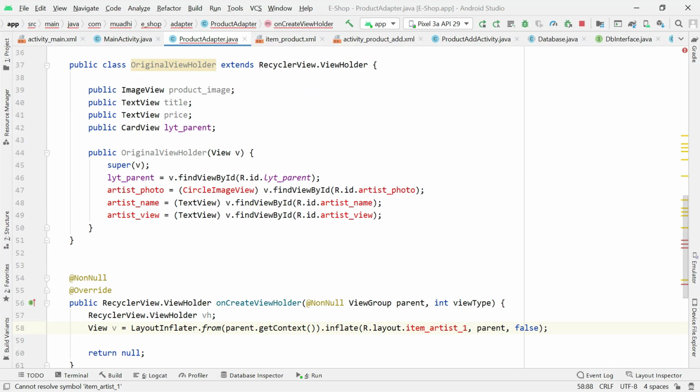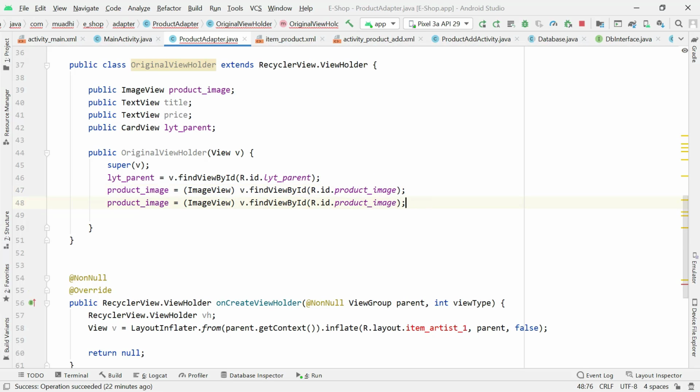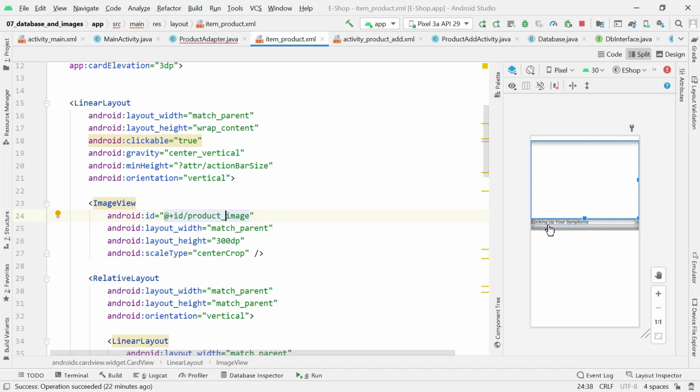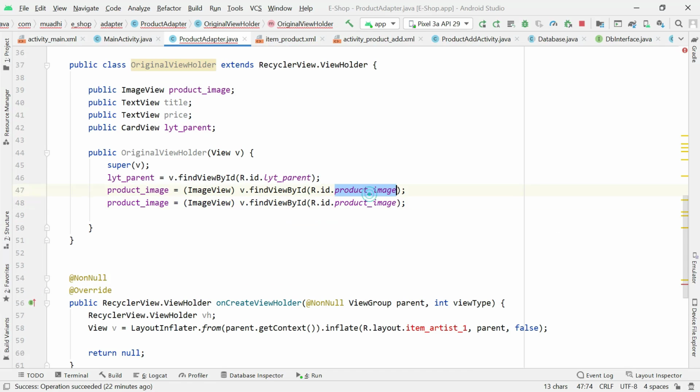Instead of artist photo, I'll remove all these and just put product image. It's going to be an image view, of course. I'm going to find the product image. I'll duplicate this one. The next one is the title, product title. So let me make it product title.